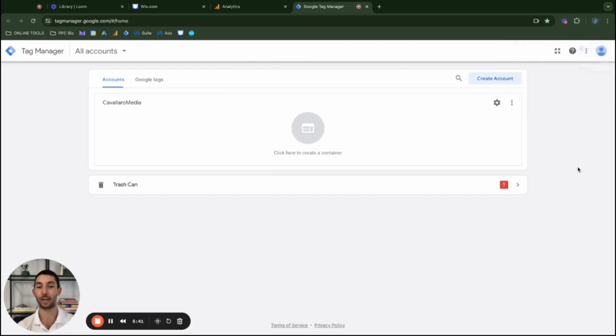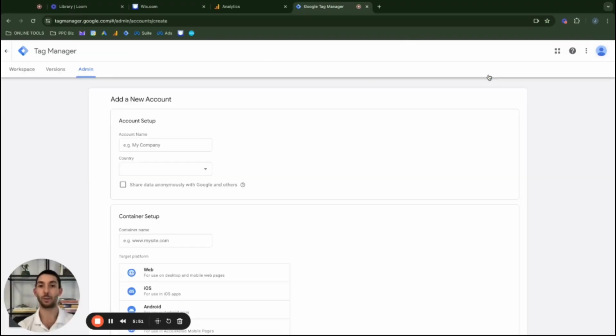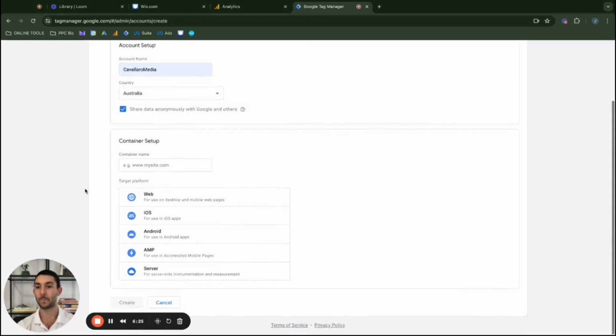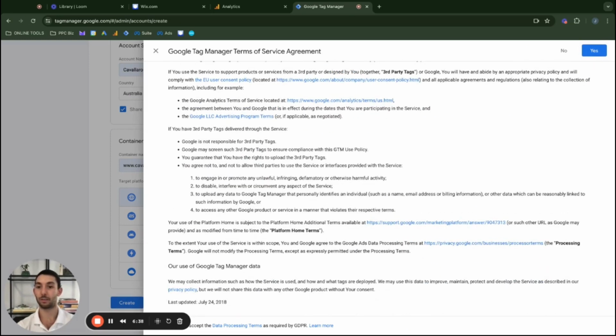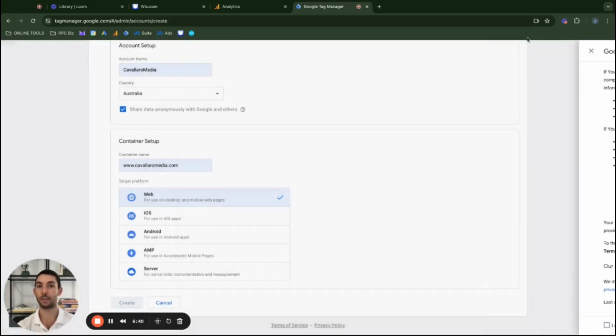Once you land on the Google Tag Manager homepage, you may see this if you're already logged into your Google account, which I am. Otherwise, you'll just see a general homepage asking you to sign in. So I'm going to create a new account, call it the same Cavalara Media, make sure it is set to your country. You want to make sure that share data anonymously with Google and others is ticked. Container setup. So let's just put in our domain and web again. So then another service agreement. Do we agree? Yes.